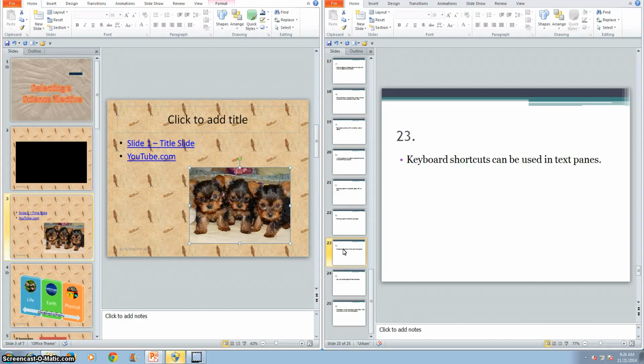Keyboard shortcuts can be used in text panes. Here's a text pane. I'm going to type a title on this pane, and if I use my Control B, I can bold it. If I use my Control I, I can italicize it. Control U, I can underline it. So you can use keyboard shortcuts to format your text in the text pane.